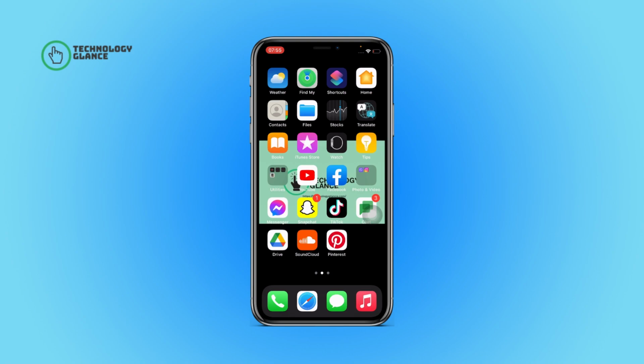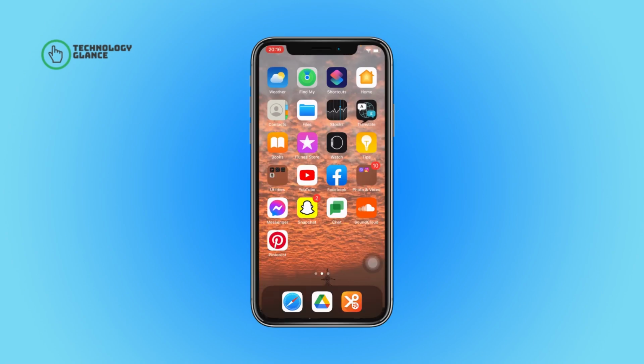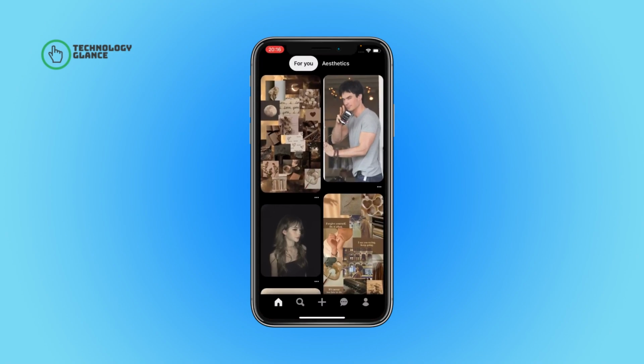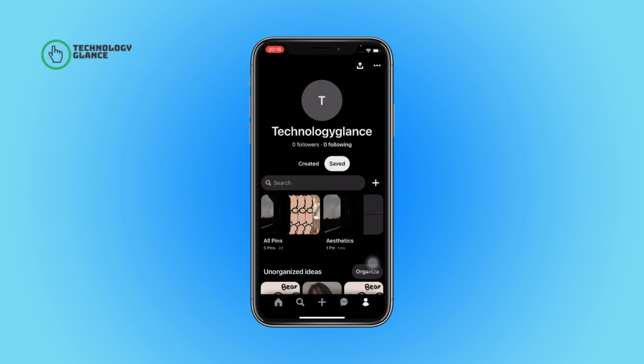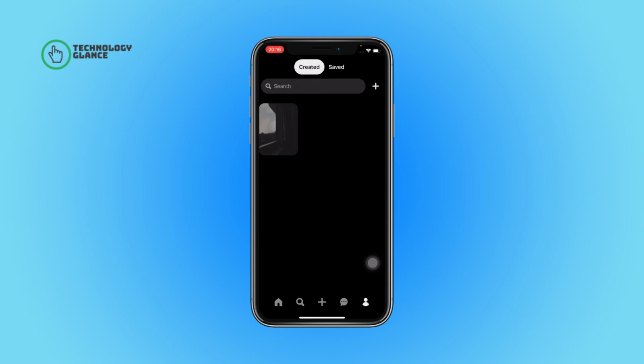Without further ado, let's get started. First of all, open the Pinterest app on your device. Now, tap on your profile icon. After that, select the Created option. Here, you'll find all the pins that you've created on the Pinterest app.